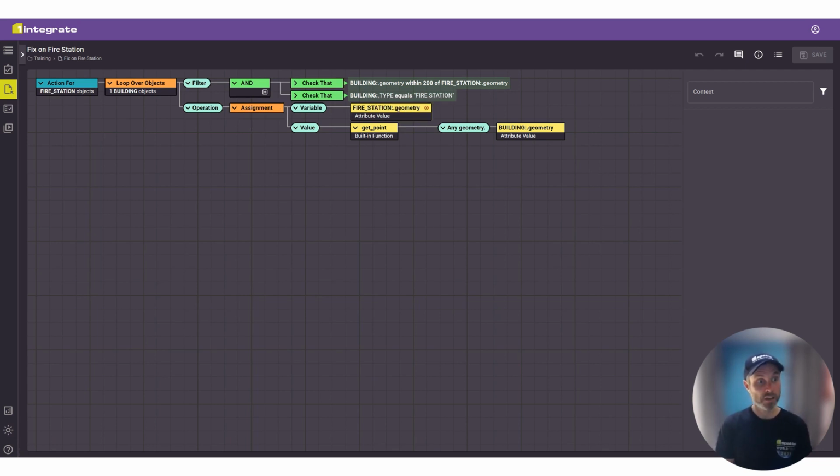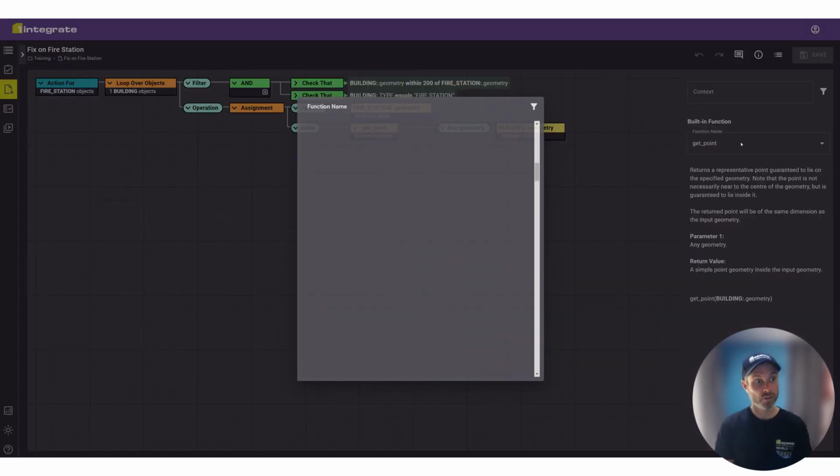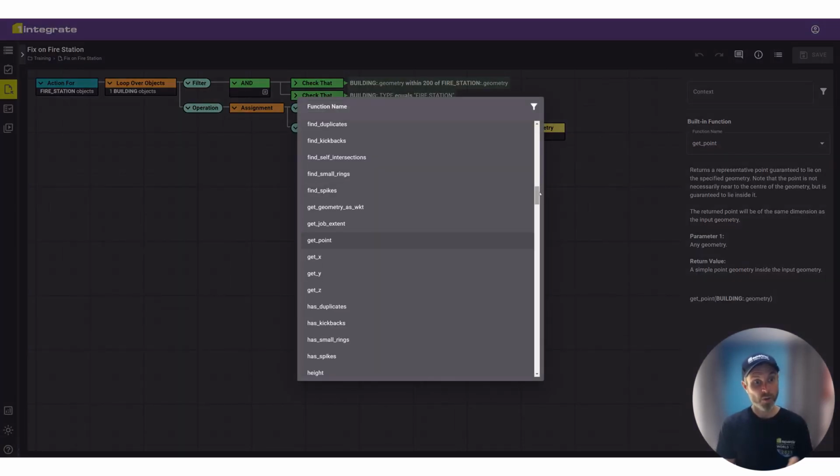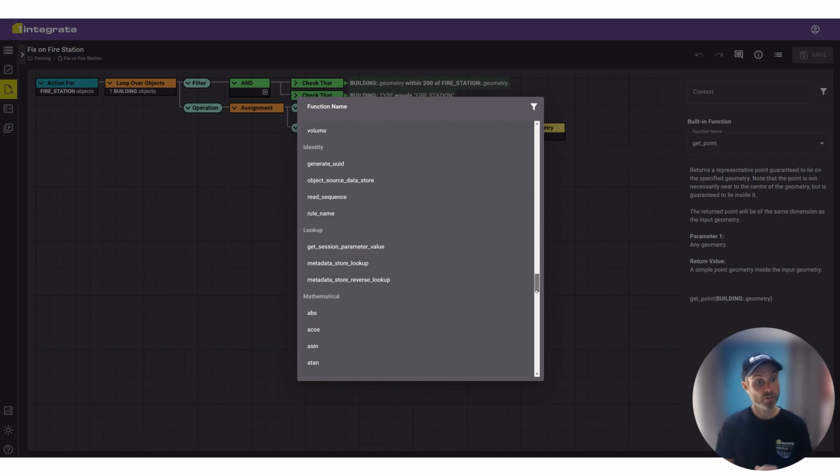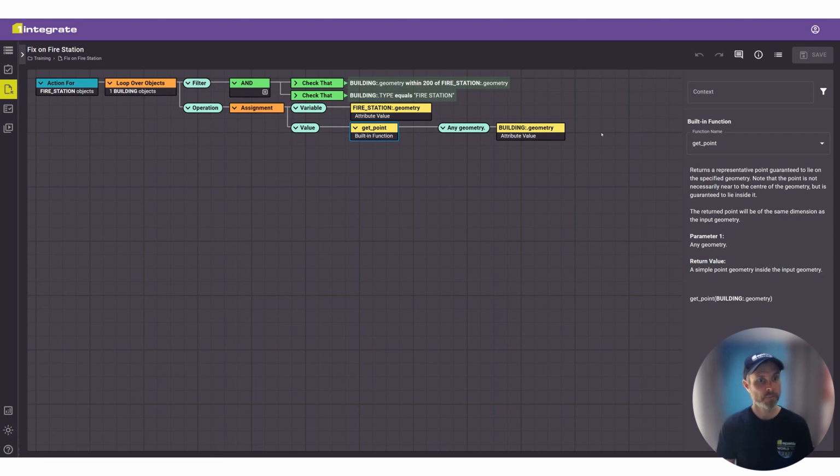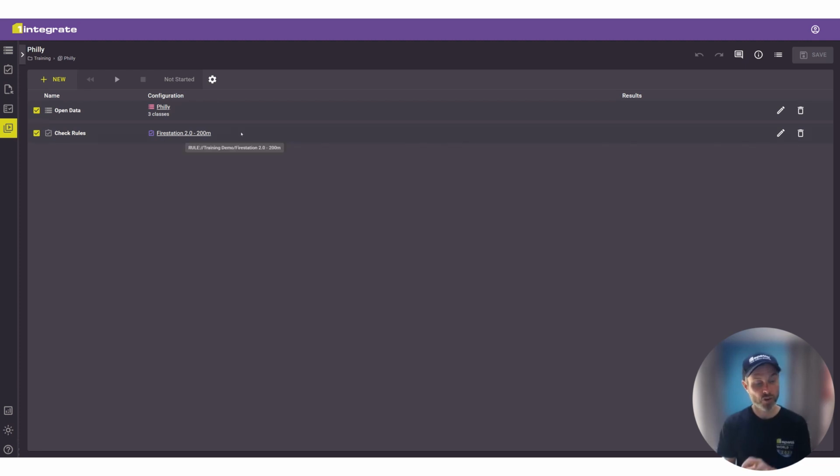interface. But here we're looping around all the buildings that are within 200 meters of the fire station, and we've got a little assignment operation, something that will assign, which is like change and update a feature. We're going to update the fire station geometry if we find one of those buildings, and make the geometry be the result of the get point operation, which is like finding the centroid of the building.